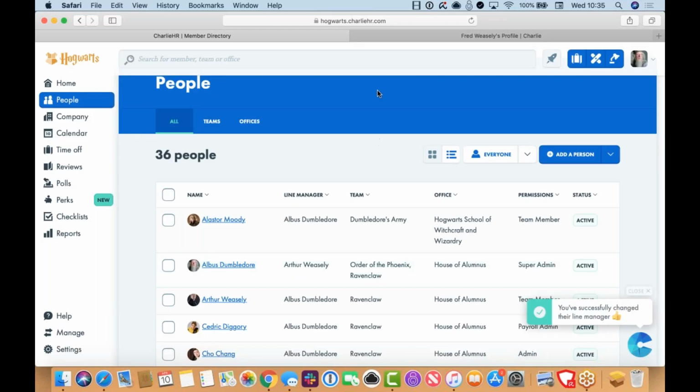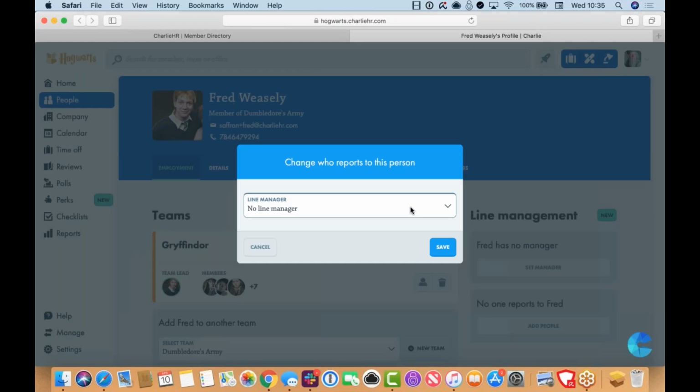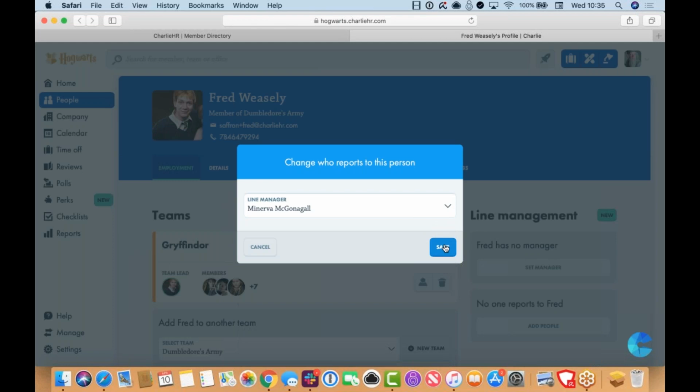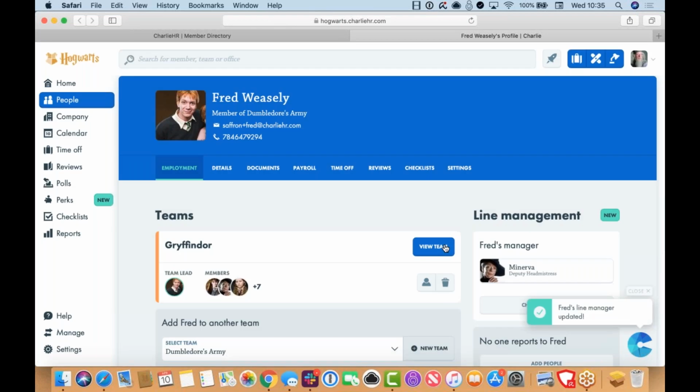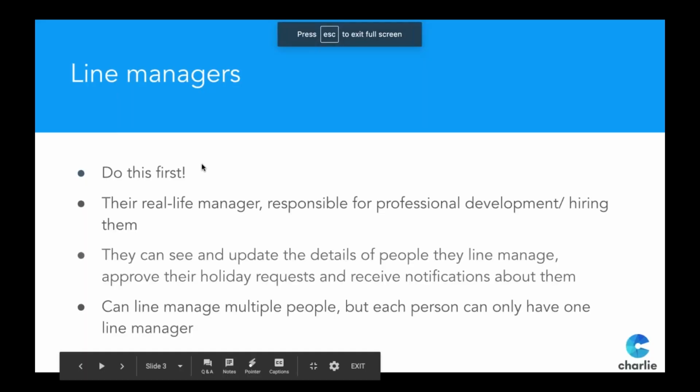You can also do this by going onto an individual's profile and then selecting their line manager on this new employment tab. Again, just select their line manager from the drop down. What that means is that's now going to be reflected on their profile and as well on the people page. So you're able to really clearly see who reports to who. I hope that makes sense.